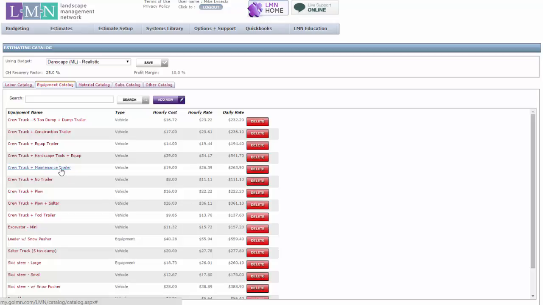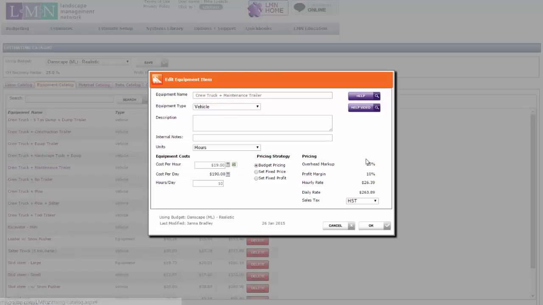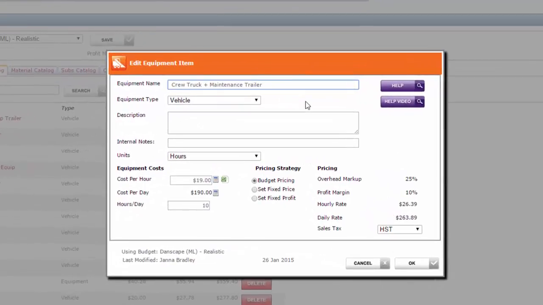So next thing I want to do is create another equipment item. I'll go add new, except I've already got this one created. I create another equipment item, and what I want to do here is call this crew truck and maintenance trailer. So now what I'm doing is going to create an equipment, which is the truck that we just created, plus a trailer with all the equipment on the back of it.